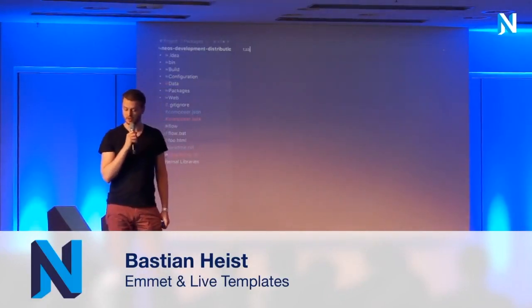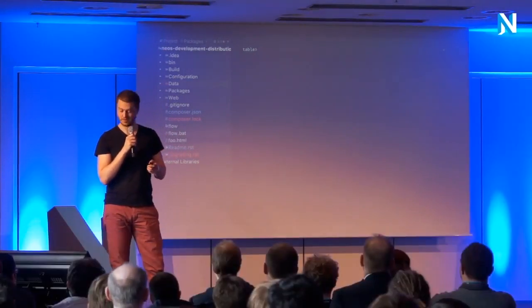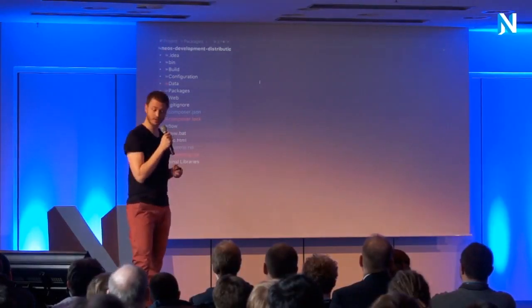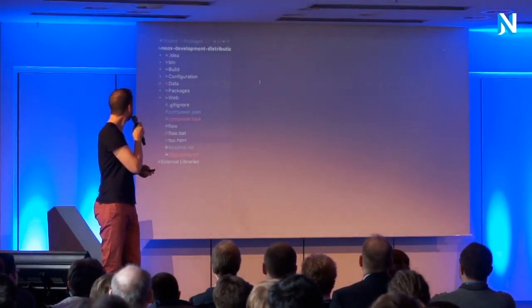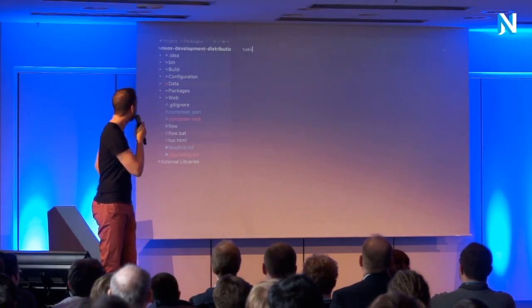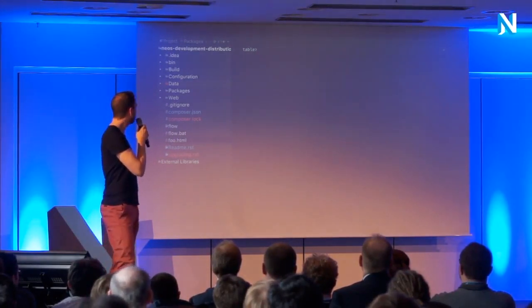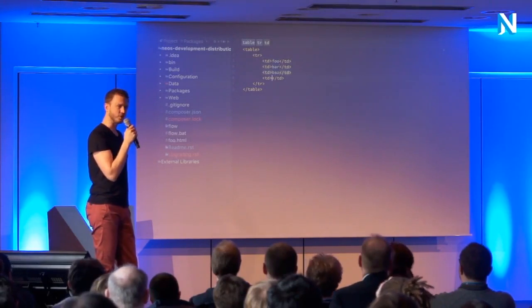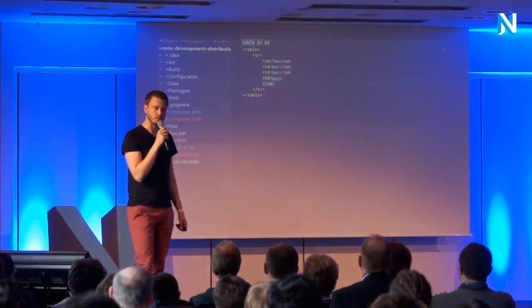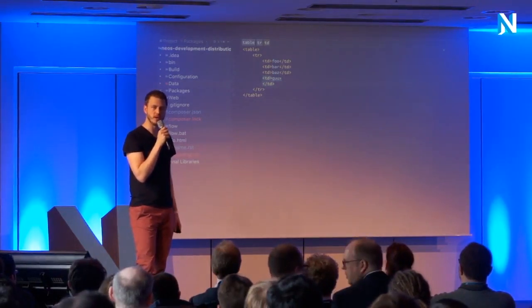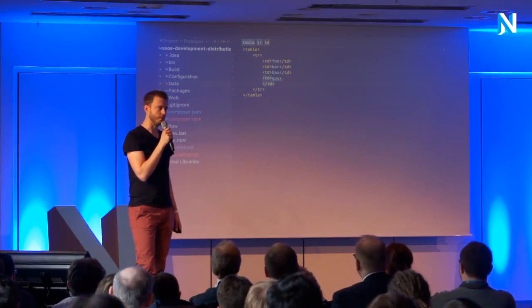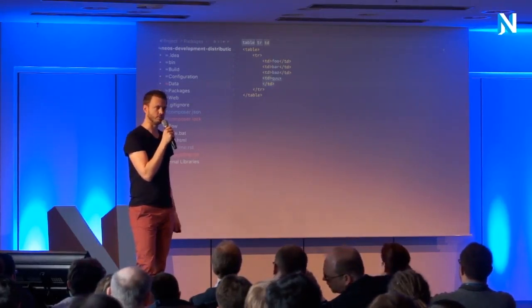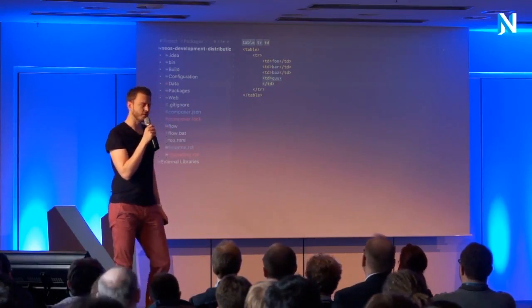Let's try again. Okay, sorry, let's try that again. There we go. I type table greater than tr greater than td times 4 and press tab, and it'll expand that code into an HTML structure. That's just a simple example, really, but there's much more you can do. It supports placeholders, it supports attribute selectors, so if you find yourself needing to create HTML, this is quite handy.